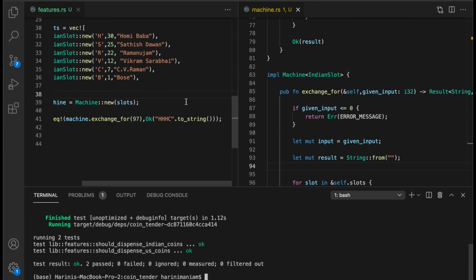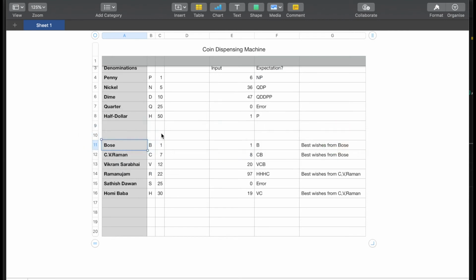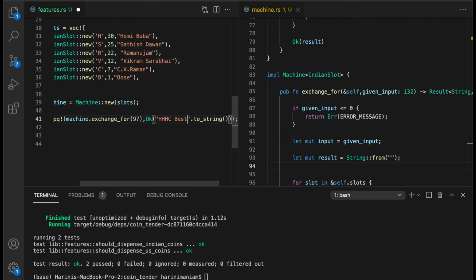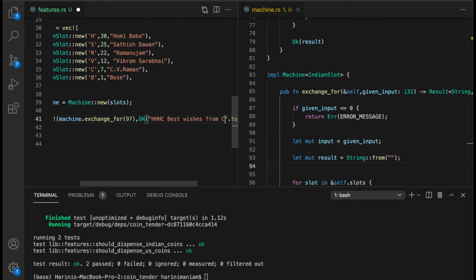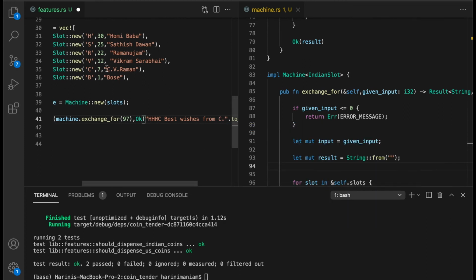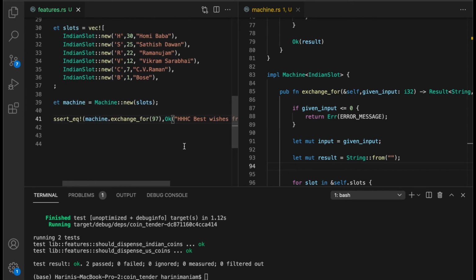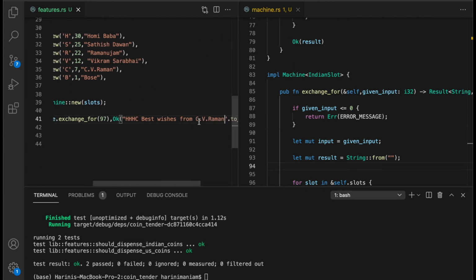This is meeting our old expectation, but our actual expectation is HHC followed by, if it is C, from CV Raman. Best wishes from CV Raman. This should be like this. Best wishes from. This is what the actual requirement is: HHC, best wishes from CV Raman.